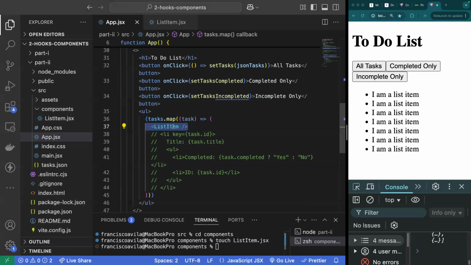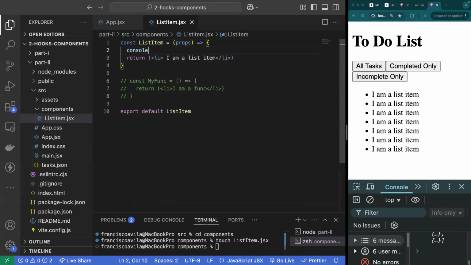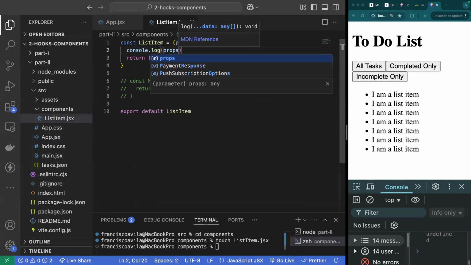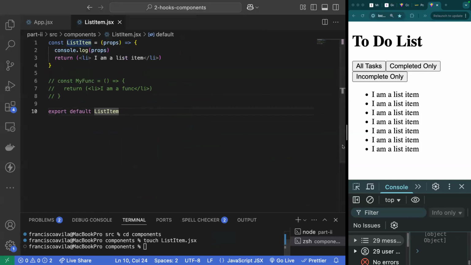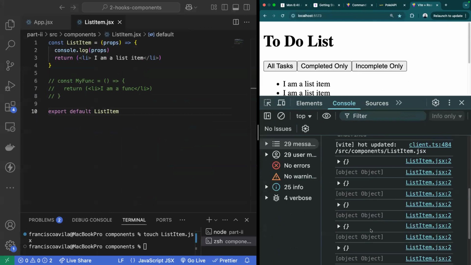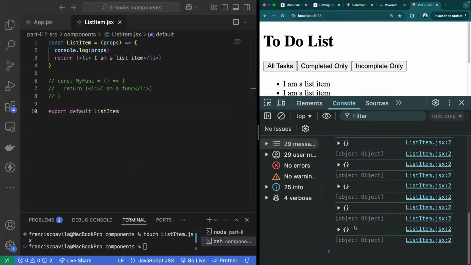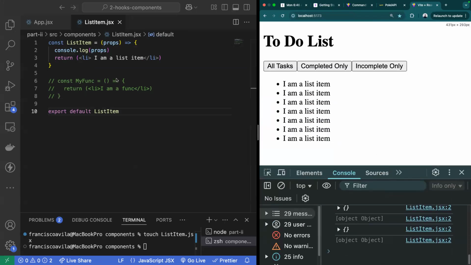How do I pass the task down to my list item? Let's see what happens if I do something like props. I'm going to receive props here, and for now, I'm just going to log to my console what those props look like. You'll notice that those props are considered an object, and I'm receiving 7 of them. So I'm receiving 7 props being passed in, but currently they have empty key value pairs.